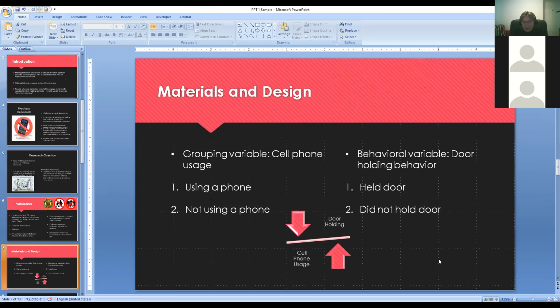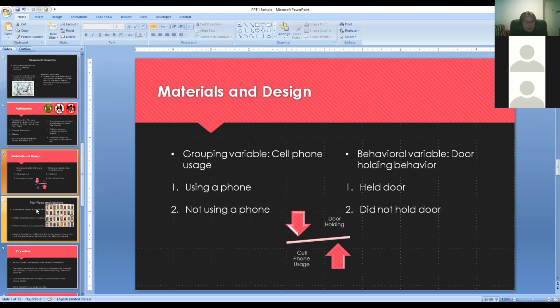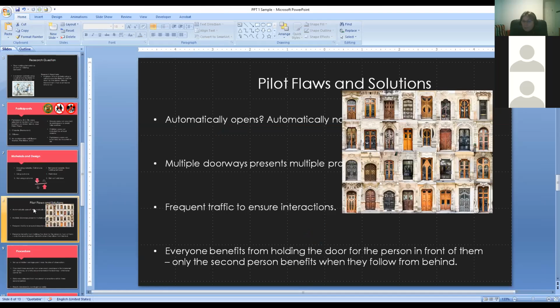Here's materials and design. Grouping variable is the predictive variable. Behavior variable is the response variable. And this is the 2x2, right? Using a phone, not using a phone, holding the door, not holding the door. Okay. They did a pilot. Again, ignore the fact that some of the things got shifted because I changed the aspect ratio playing with that. So they did a pilot. They wanted to make sure. So I'm going to get rid of this for a second.